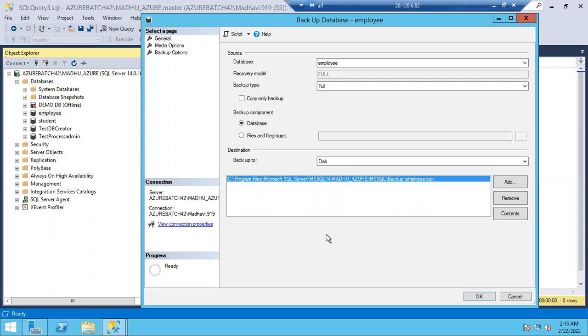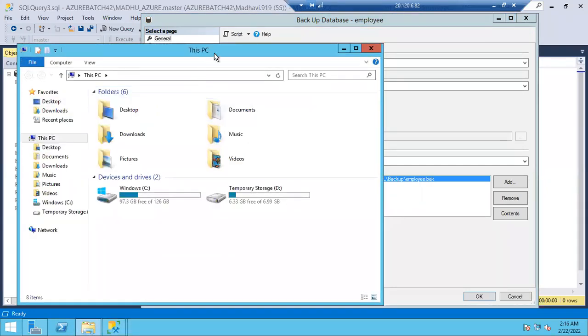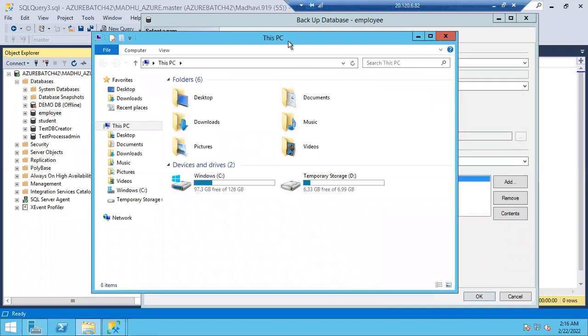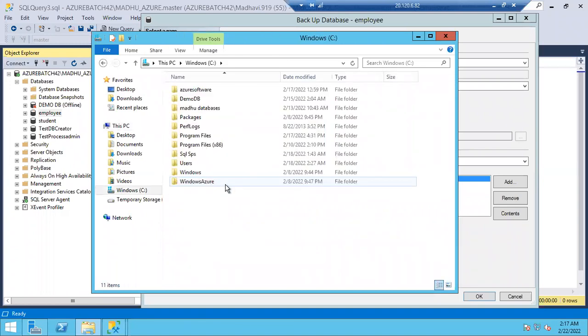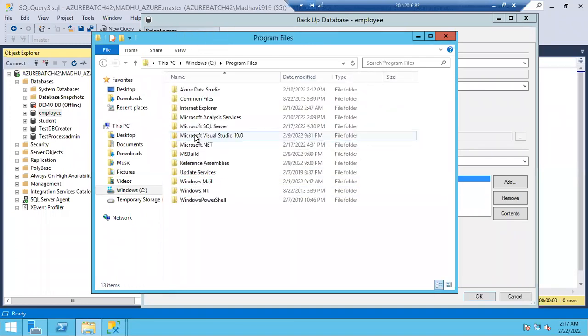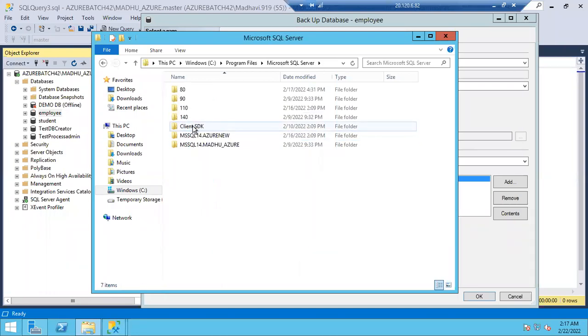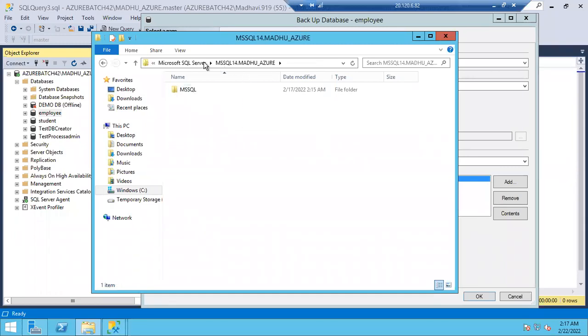Okay, let's go to this location physically, guys. So help me, guys, where I have to go. Run, paste, sir. Or I can go through Windows, C drive, Program Files. Next, Microsoft SQL Server. Next, MSSQL14.madhu_azure. Each instance will have its own root directory.